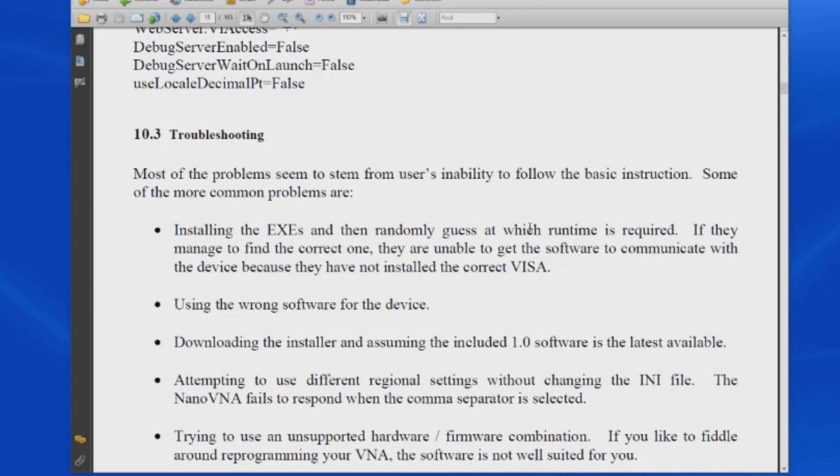One of the common things I find is that people will install the EXEs. Of course, that software needs the LabVIEW runtime engine, so then they'll go to National Instruments, they try to find the runtime engine for it. Eventually they may find one, and then they complain that it won't communicate with the device, and of course they failed to install the NIVSA as well.